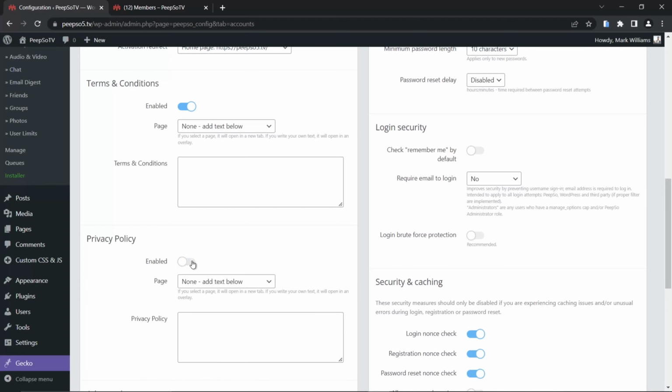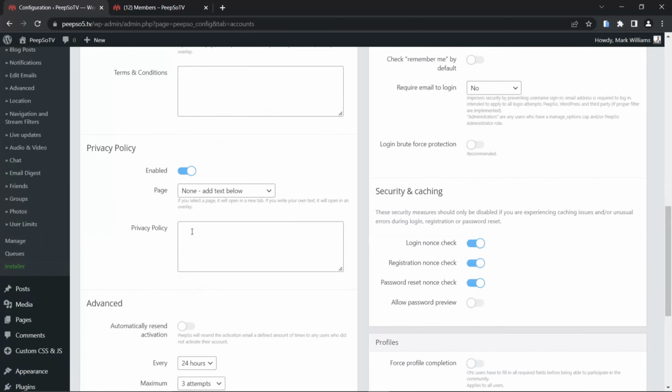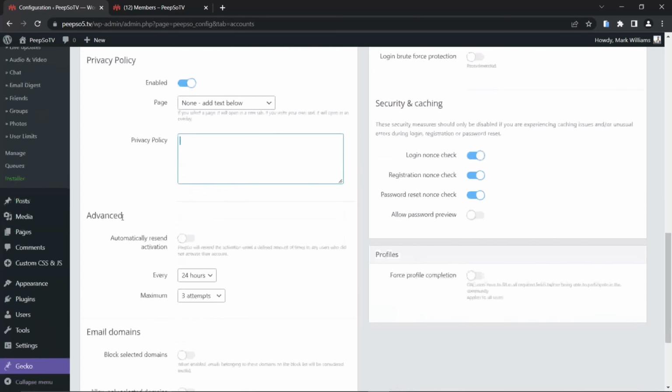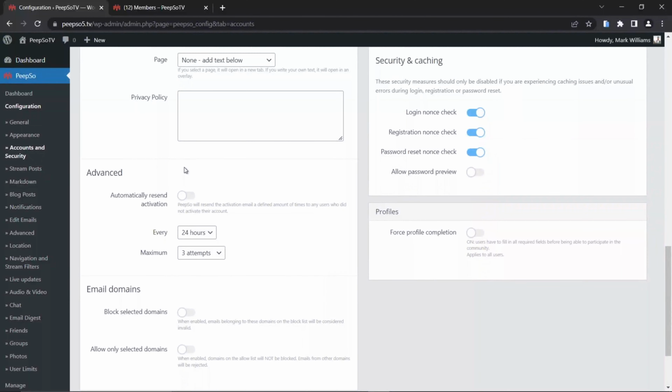Same thing goes for the privacy policy. You can either decide to have the privacy policy as text in the pop-up window, or an entire new page. And finally, in advanced settings, you have the option to automatically resend activation email, with an interval and a maximum option.